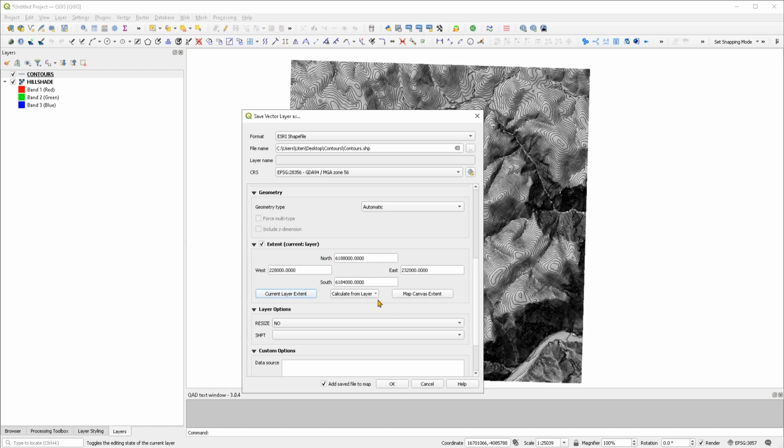Now you have three options to choose from. You can either export the entire extent of the layer, which is the option that you have enabled by default. You can calculate the extent from another layer. So if I click on the drop-down menu here, we can see all of the layers that we currently have loaded inside of our project.